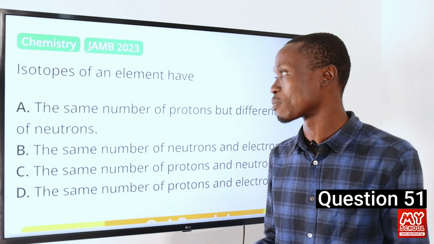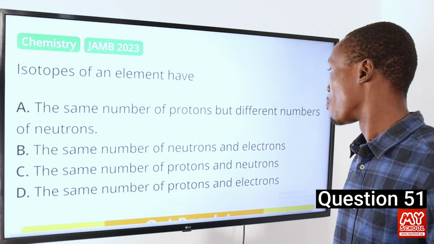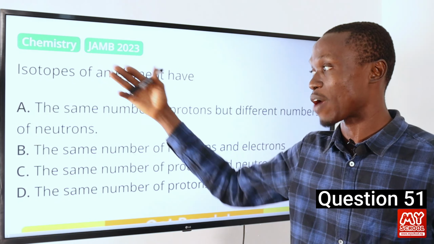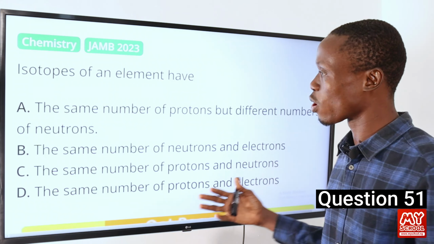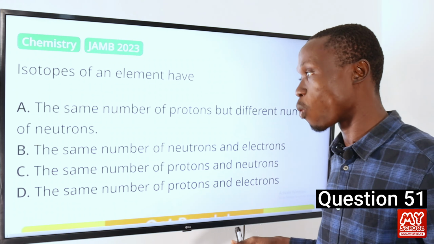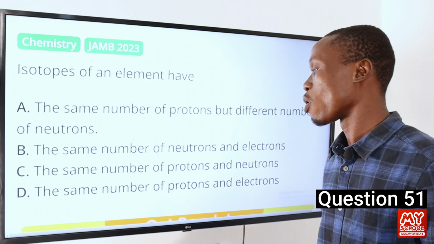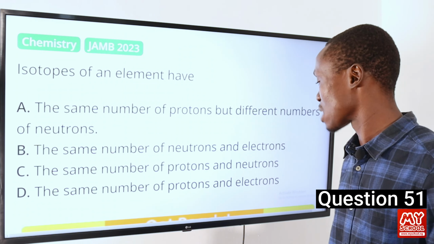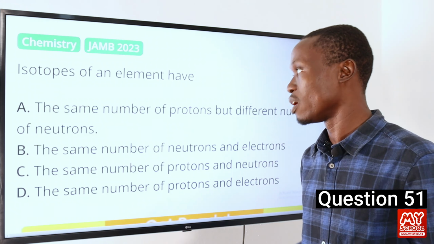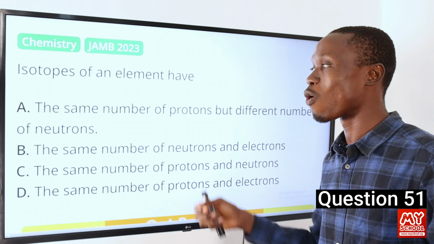So let's go through the options and see. Option A, we have the same number of protons but different number of neutrons. I think that agrees with our definition of isotope. But let's just go through other options. Option B, the same number of neutrons and electrons. No. Option C, the same number of protons and neutrons. No. Option D, the same number of protons and electrons. No. So the correct option to this question is option A, the same number of protons but different number of neutrons.